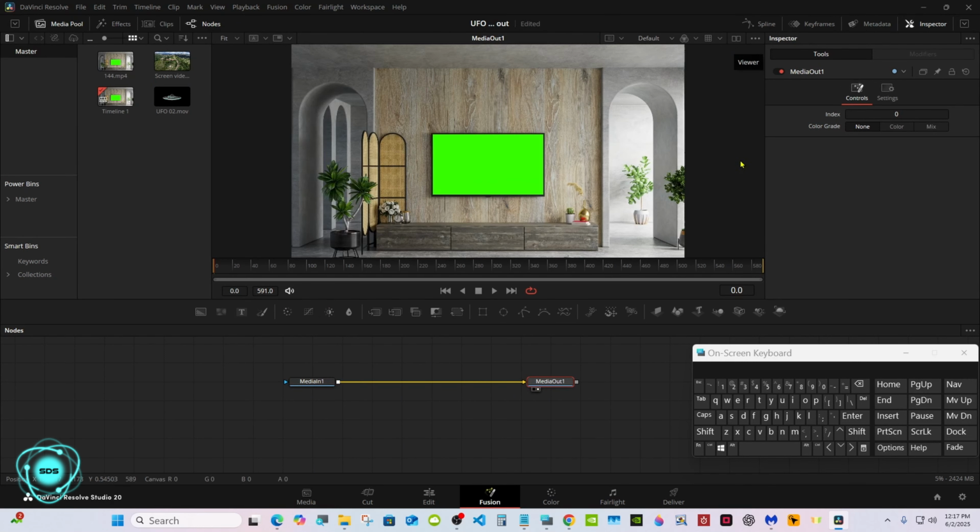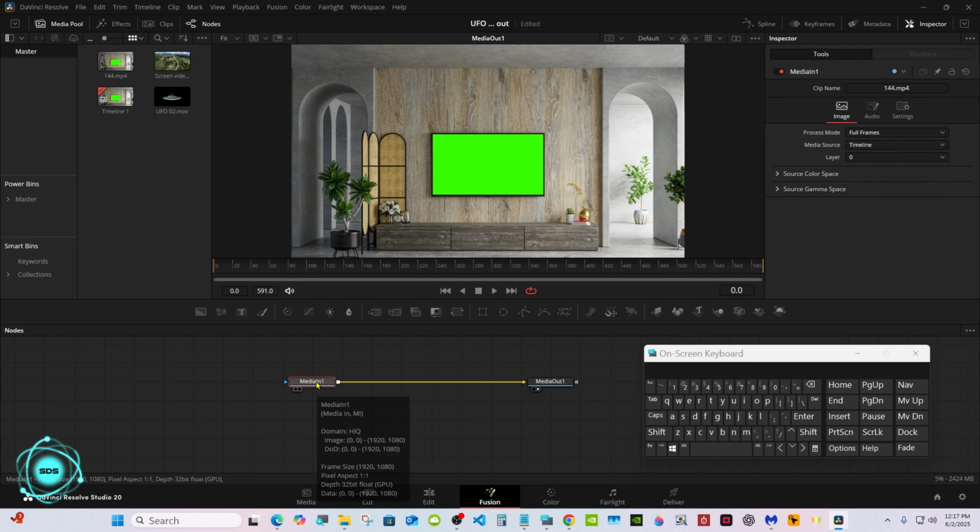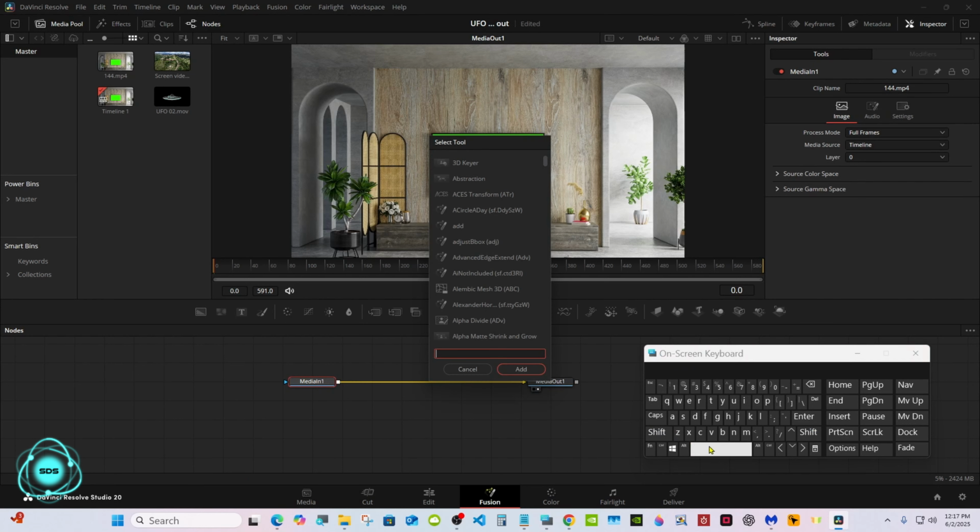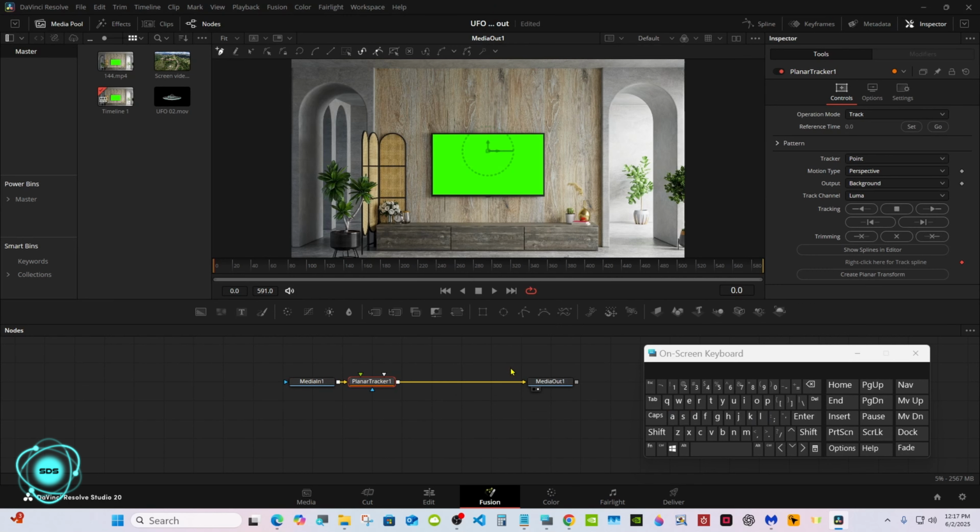We can go to one viewer for this. Select the media in, shift space, and play the tracker. We'll start with replacing the TV screen, then we'll bring the UFO in and animate it, and then we'll go to the masking.